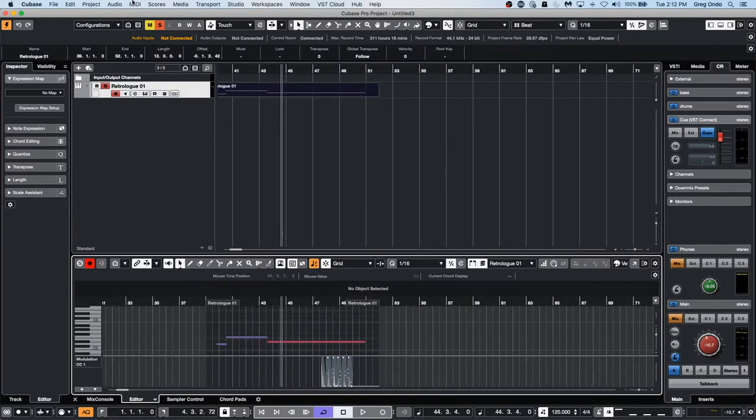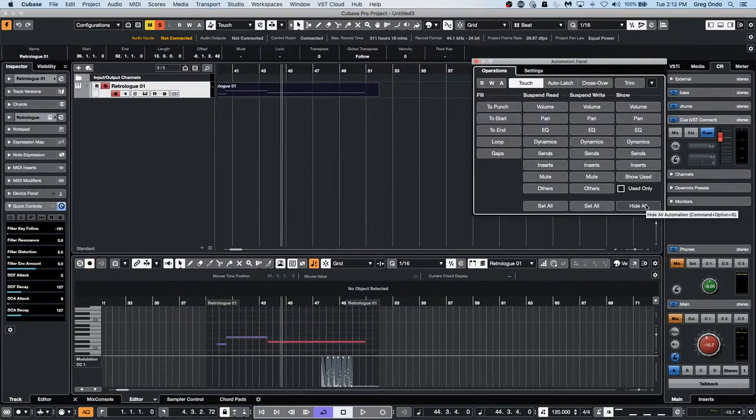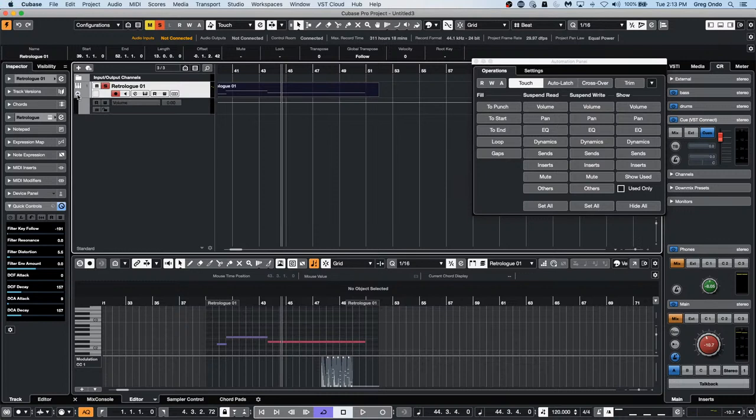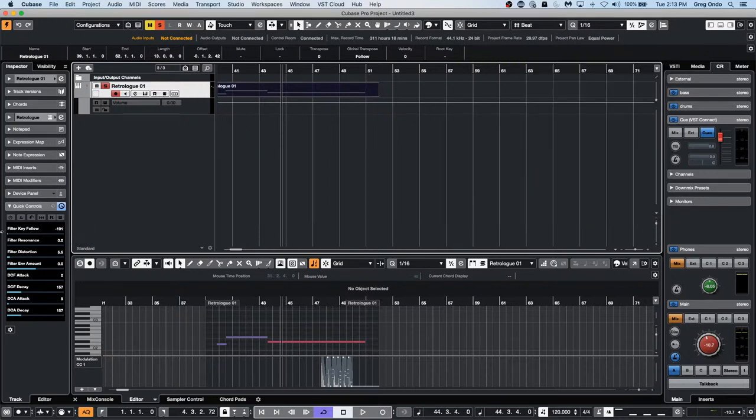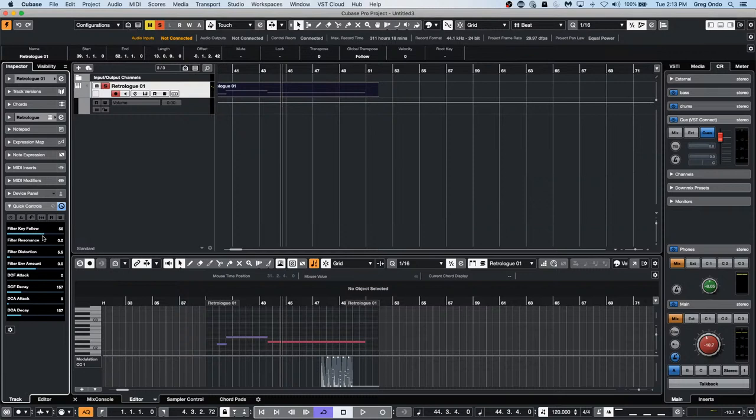And I believe if we go and look at all of our automation, we can see that all of the quick controls here have been recorded directly in here. So that MIDI CC message, instead of being recorded as a MIDI CC, is actually recorded as quick control data so that you can change the sound.